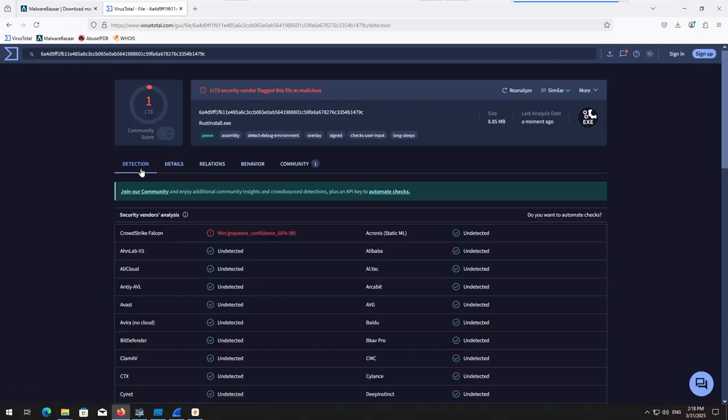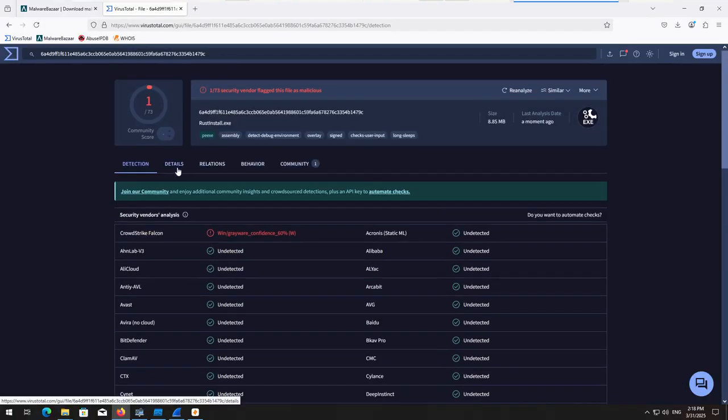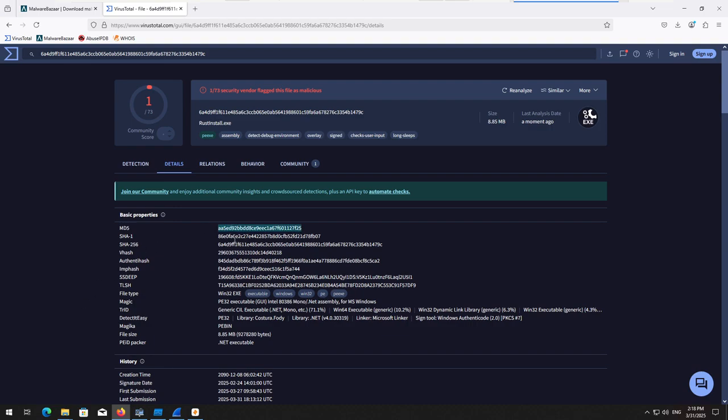If we come over to detections, we can see the tags for this file are portable executable, assembly, detects debug environment, overlay, signed, checks user input, and long sleeps. And nobody else is detecting it. No point in going through all that. Your MD5, SHA-1, and SHA-256 for the file are right here. If you're new to the channel, this will also be in the comment section down below, so you don't have to put this in manually.